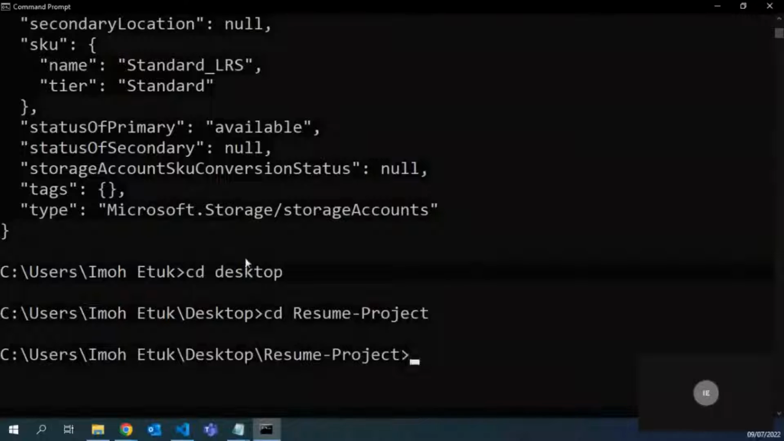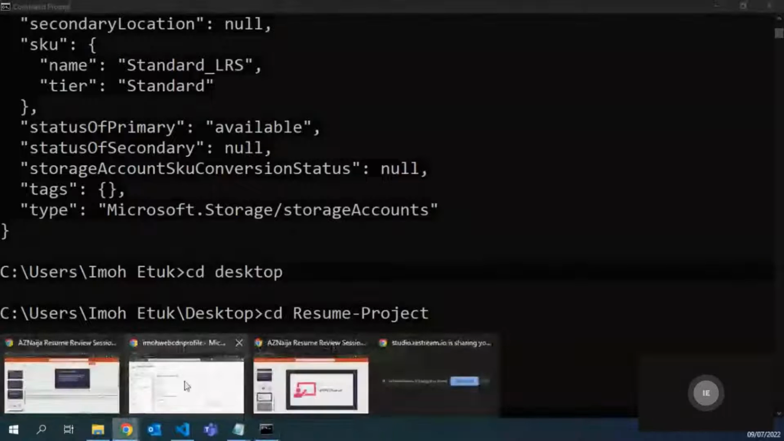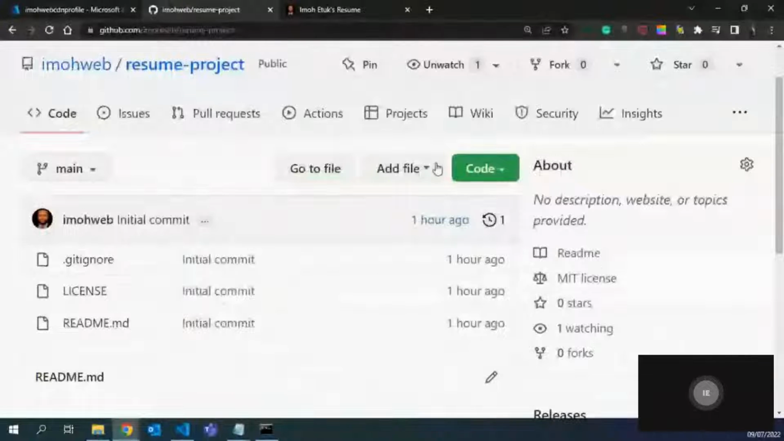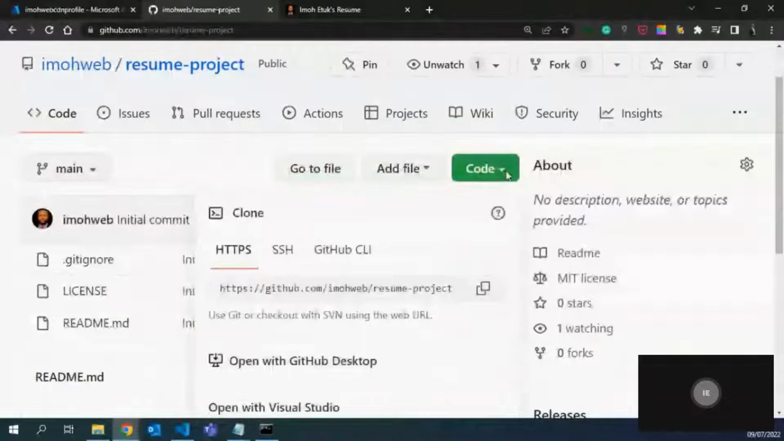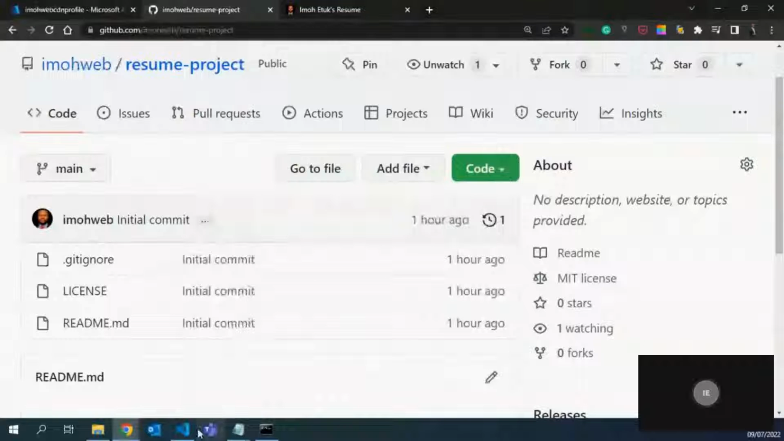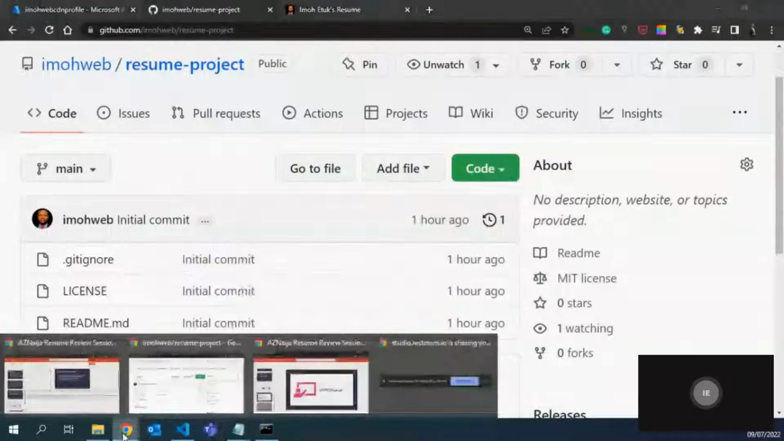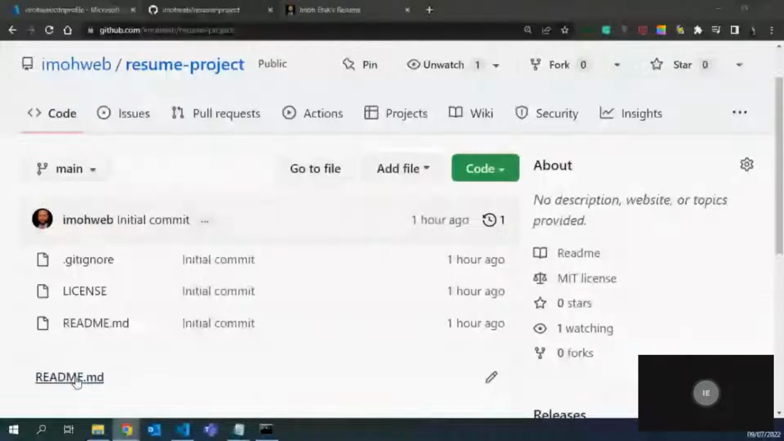So I have this. Then on my GitHub account, I believe some of you have already created the GitHub repository and already have your resume website hosted on Azure. But for us to be able to make headway in today's session, we need to at least go through it once again.